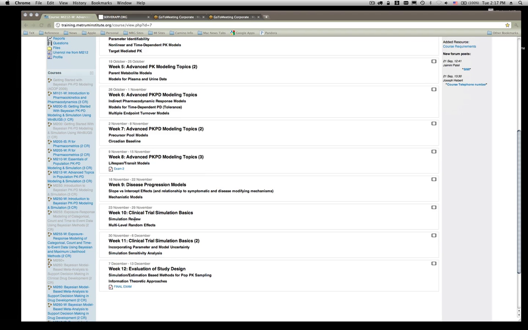We'll review some of the basics of simulation, and then get into how to structure multi-level random effects as part of your simulations, with an extension into week 11, where we talk about incorporating the uncertainty in model parameters and potentially the uncertainty in the models themselves, which also lends itself to a simulation sensitivity analysis, which is an important step in the trial simulation work.